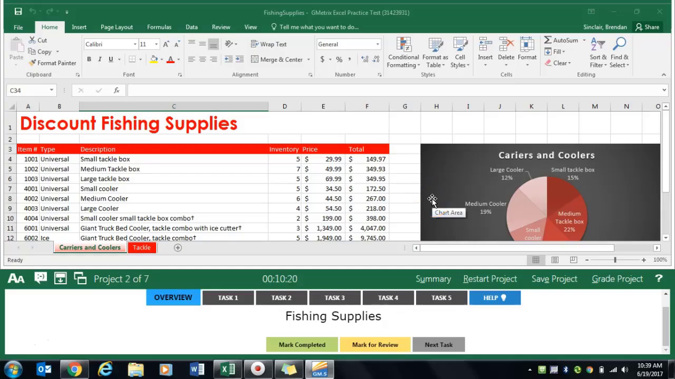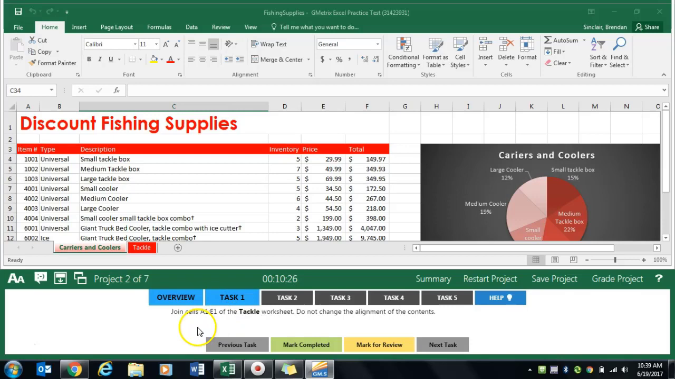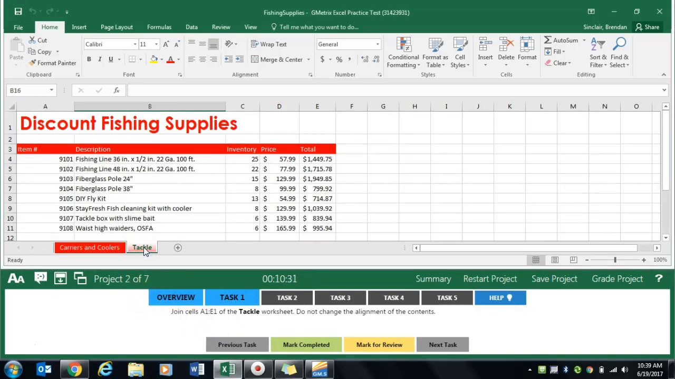Working on Excel multi-project 1. Currently we're on project 2, fishing supplies. The first task asks us to go ahead and go to the tackle worksheet. So we'll click the tackle worksheet, and it says that we're going to join cells A1 to E1. So we'll go ahead and select A1 all the way to E1.